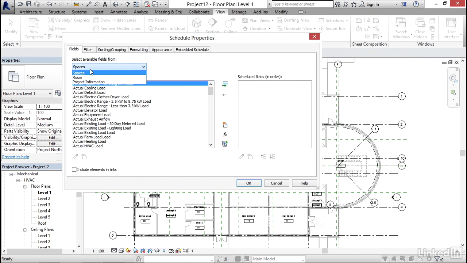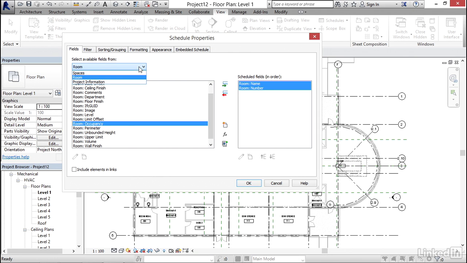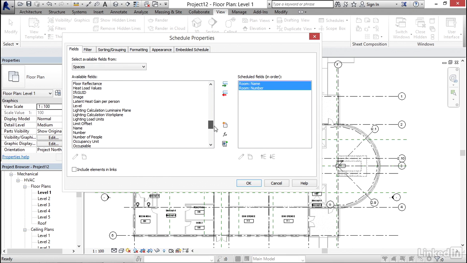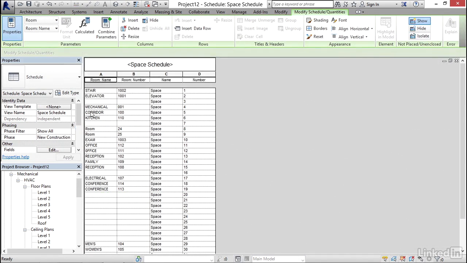Now, I'm going to go to Room up here, and I'm going to scroll down to Room Name. I'm going to hold down on Room Number, and I'm going to click Add. I'm going to go to Spaces. Now I'm going to scroll down to Name and Number, conveniently located right next to one another. I'm going to click OK. Now see how we've got some spottiness here? The only way to delete a space out of a model is to delete it from a schedule. It seems odd, but that's how it works.